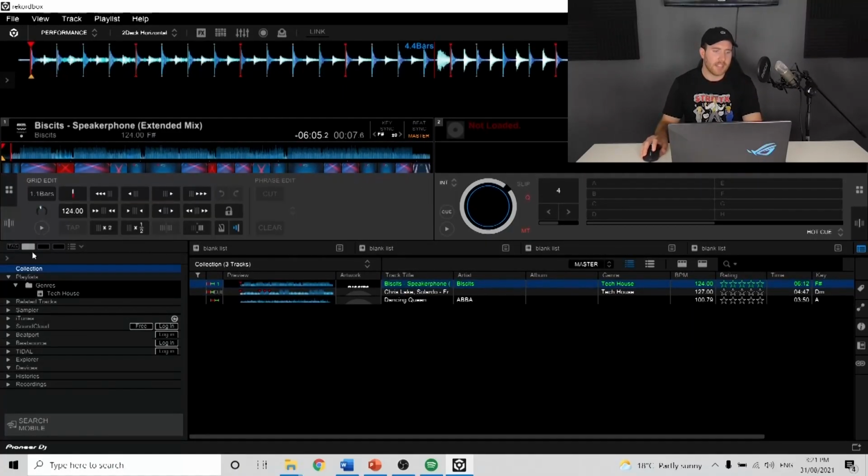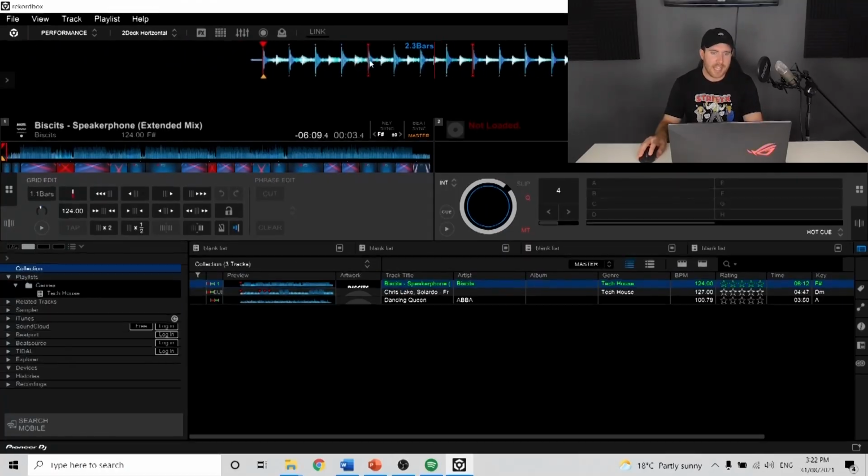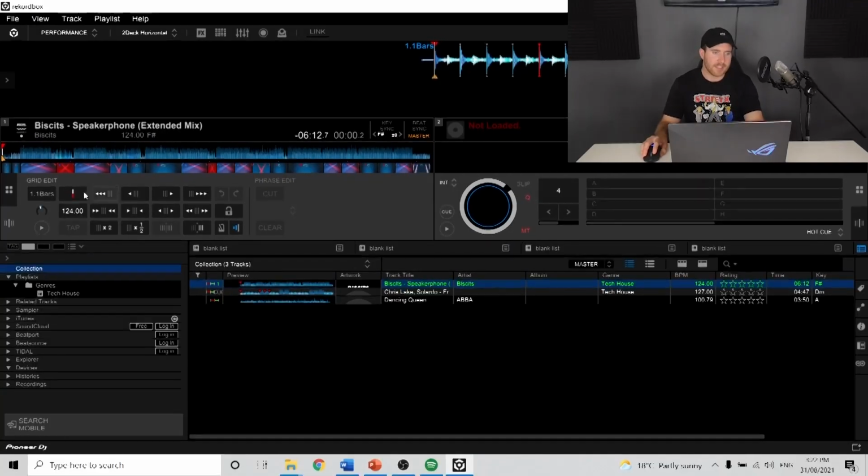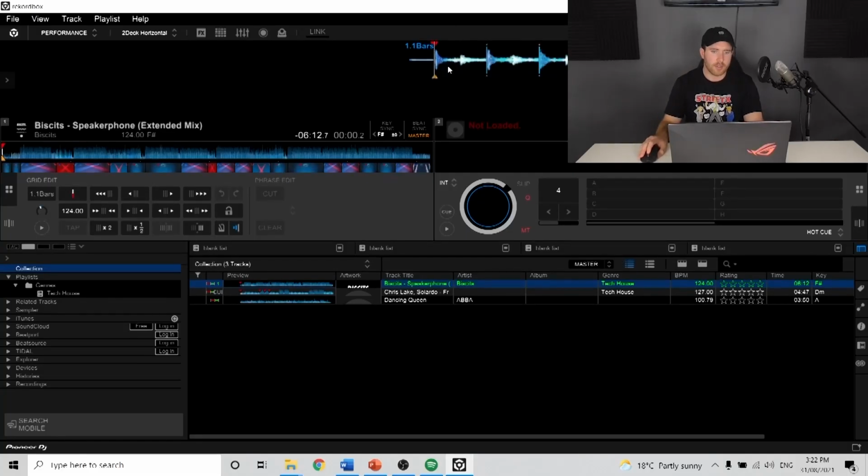So, and then we come down here to this button here, and it allows you to actually edit the structure of the song a little bit. So editing what the first bar is or the point where the bars hit. Okay, so we'll go through that a bit later as well.